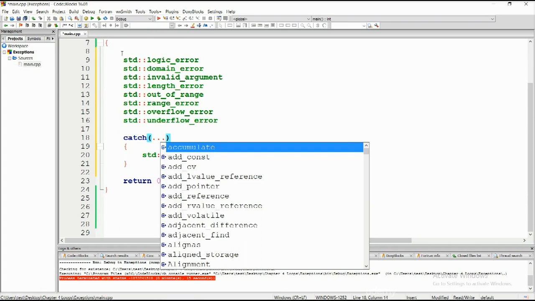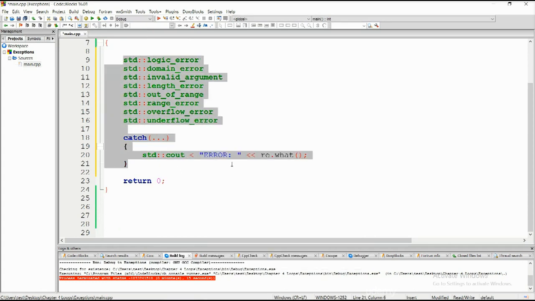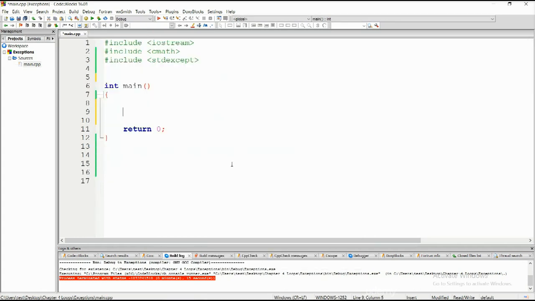So let me just show you the syntax for this. Let's delete it. And we can have something simple. It need not be complex in any way. So cout, enter number, std::cin, and now let's go ahead and create that generic catch.